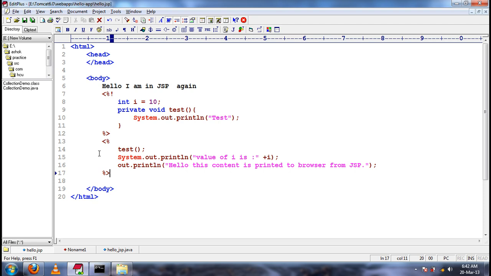Execution of Java code will not be considered separate for JSP. It will be the same if you go for JSP or servlets or wherever it is. Execution of Java code will be the same. It will not change. Okay?